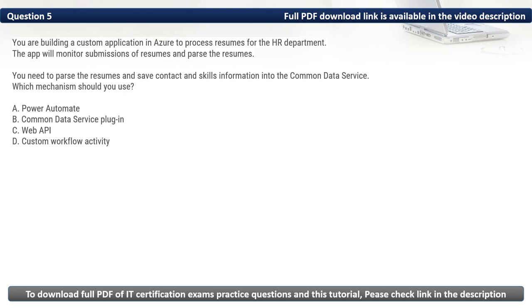The app will monitor submissions of resumes and parse the resumes. You need to pass the resumes and save contact and skills information into the common data service. Which mechanism should you use? Firstly, let's eliminate the incorrect options. We have B, common data service plugin.